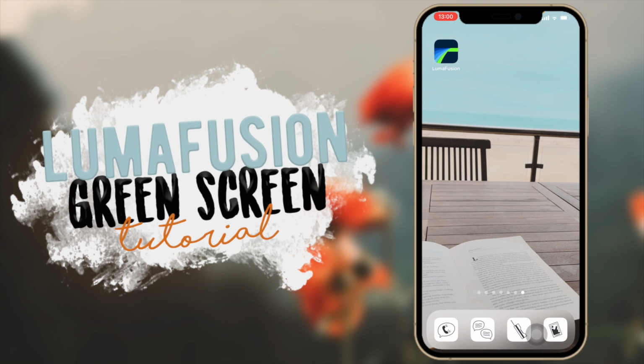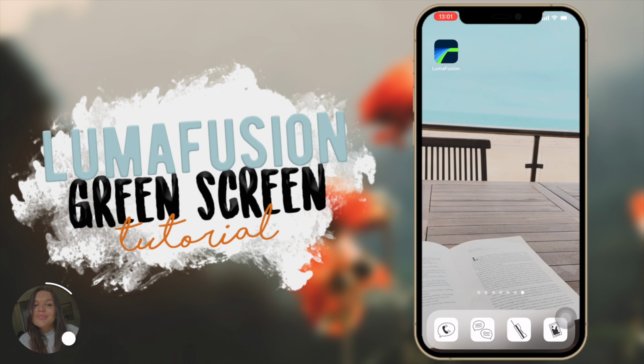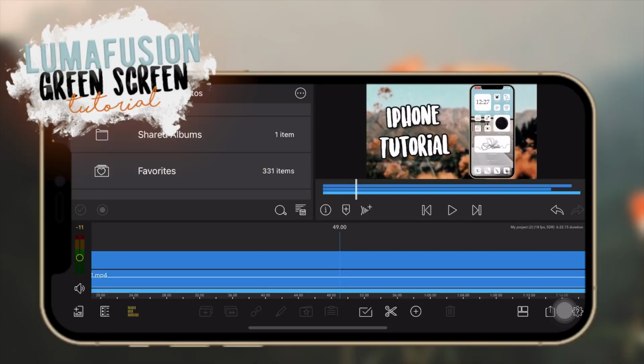before the update came out, so I'm just going to quickly show you how to handle it and how to make sure green screens look the best they can. So let's go into LumaFusion and I'll show you how to use the green screen. Okay, so I just turned my phone landscape so you can clearly see what I'm doing.